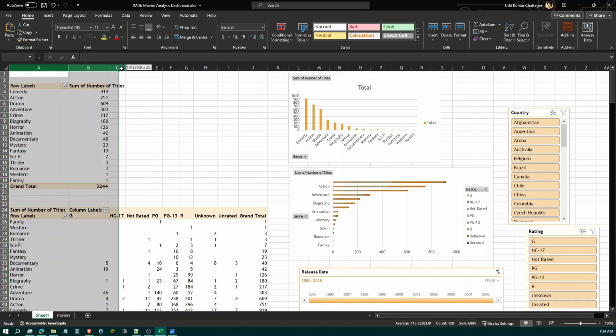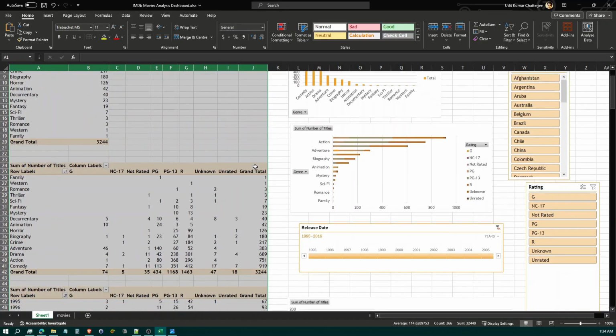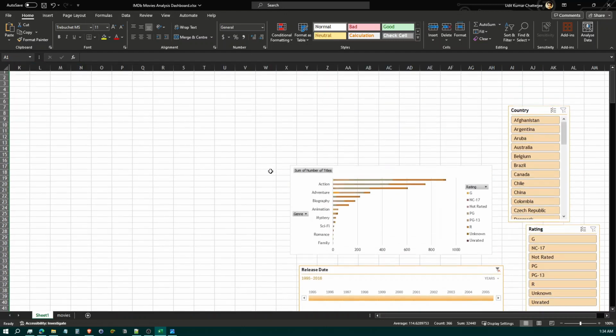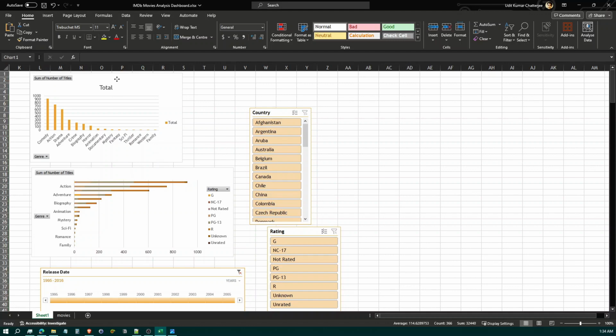So then what I'll do is I will hide all this, right? I will select all of these and right click here and click on hide. Make sure you don't delete that, right?